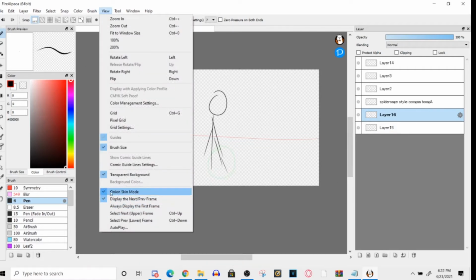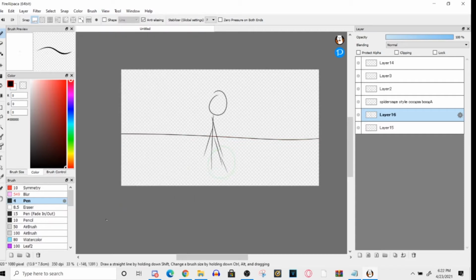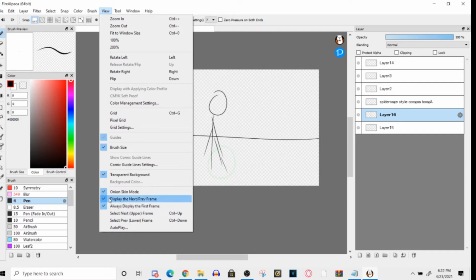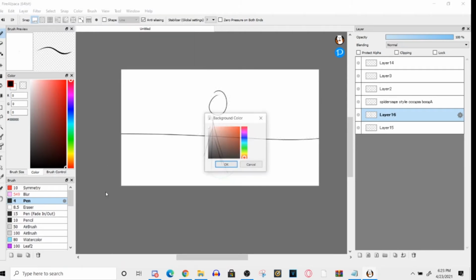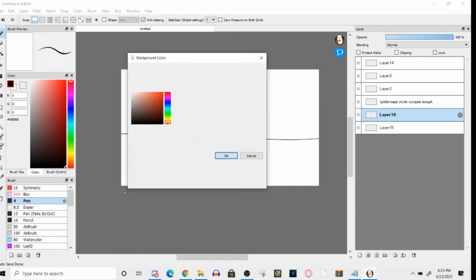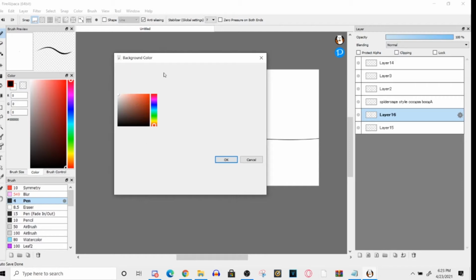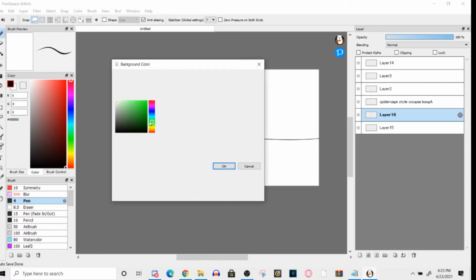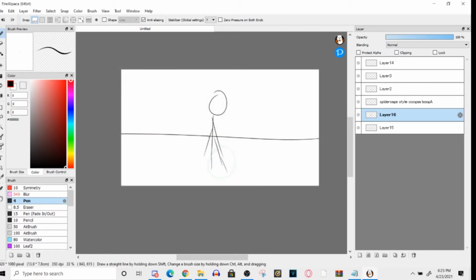Easy fix only works if you have onion skin on, so you hit always display first frame. If you turn off always display next frame, that just pretty much defeats the whole purpose of using the onion skin. And let's say you don't want it to be transparent, you could turn off transparent and then change the color to whatever you want. You can also resize this too. I don't think that's gonna change the size of that. I'm sorry. You can also adjust it like that. Boom. Ooh, okay.